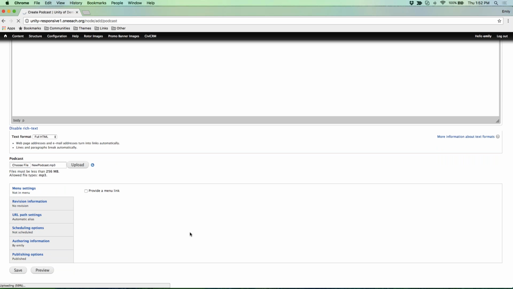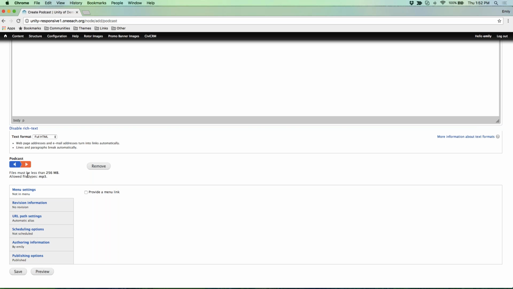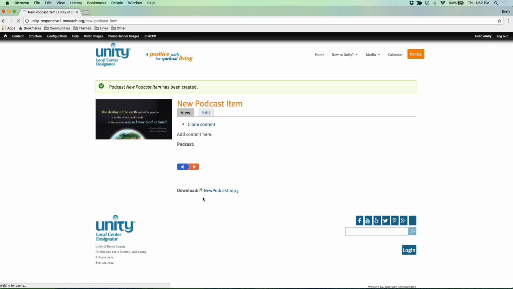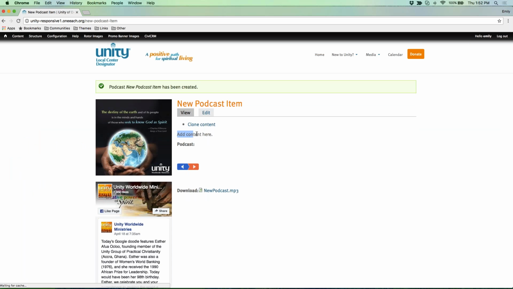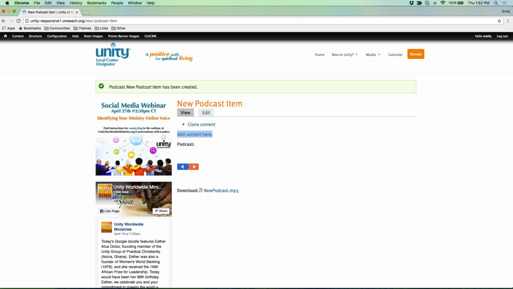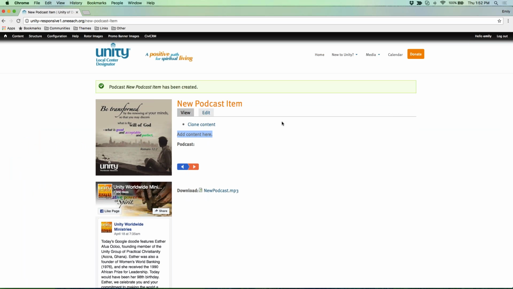Once it's uploaded to the page, it will let you know. Once the item has uploaded completely, which it'll show you right here, you can go ahead and save it. That'll show you the item. Again, the body appears at the top, so you'll be able to see this. You can download these items. You can also play them directly here on the page.